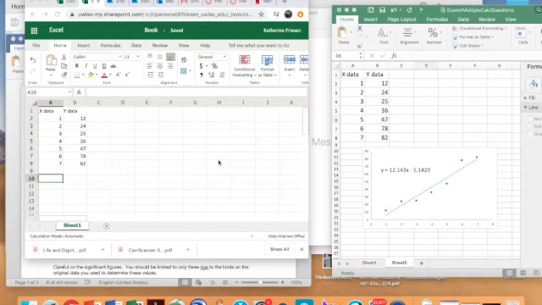Hello everyone. So I've had some people asking how to create plots and find slope and intercept values on the online version of Office, because you don't necessarily have the full version of Excel on your home computer. Okay, so over here on the right side of my screen I have a regular version of Excel that is downloaded onto my computer.